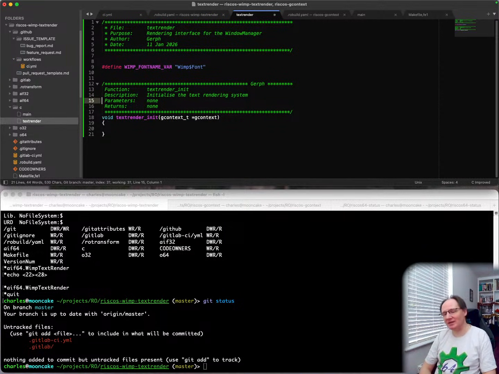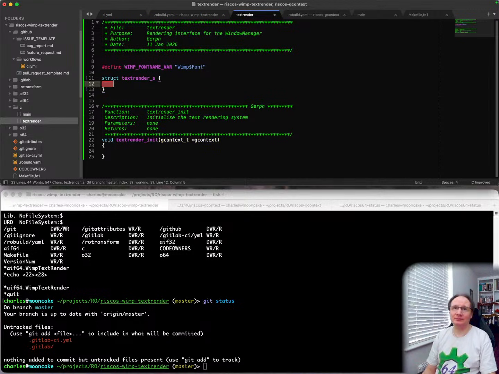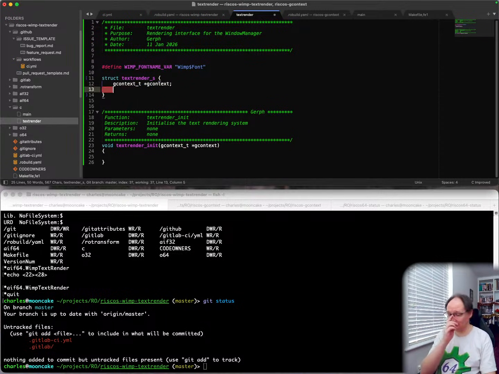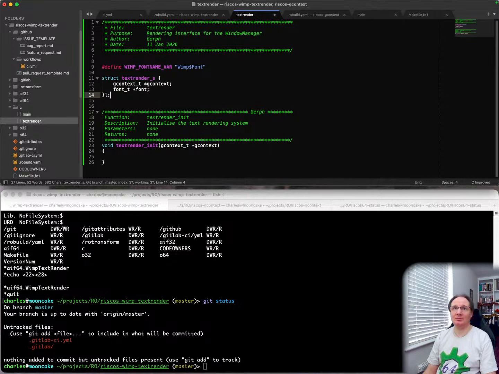Is it going to hurt to have a separate context? Oh, it's not going to hurt. I mean, we can always have just one of them. Struct text_render_s. And we probably then want to have a font_t that is the font for this. I'll leave it at that for now.